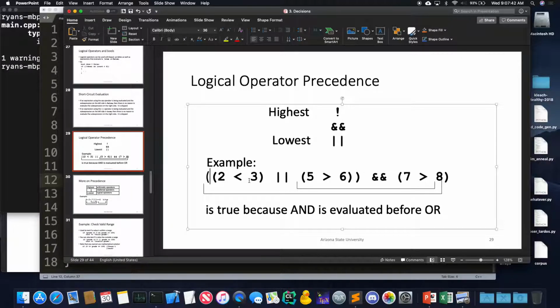So here what happens is this expression right here is going to be executed first. So what does this expression evaluate to? True, because 2 less than 3 and then or something. So the result here is true.